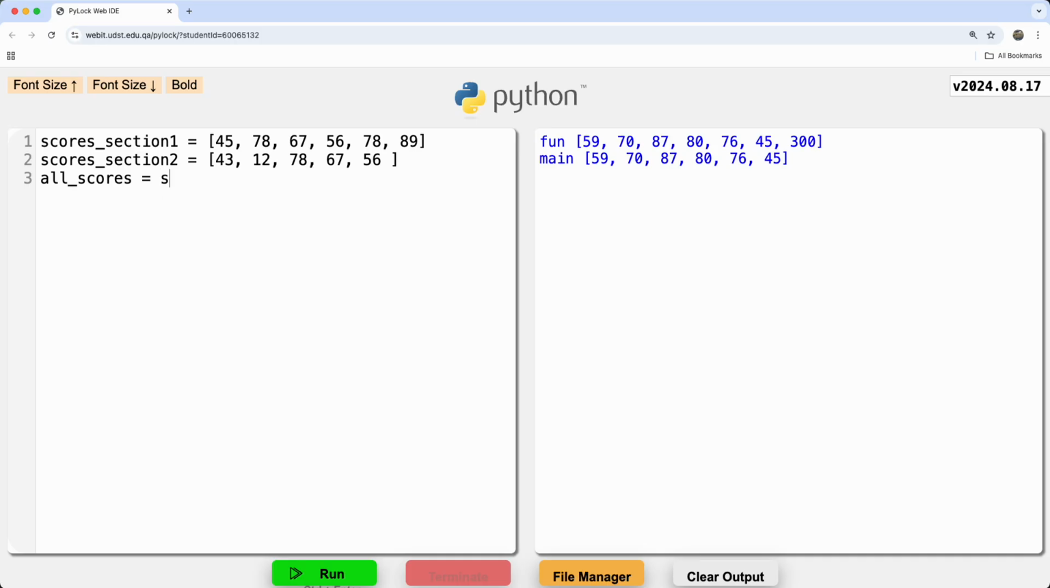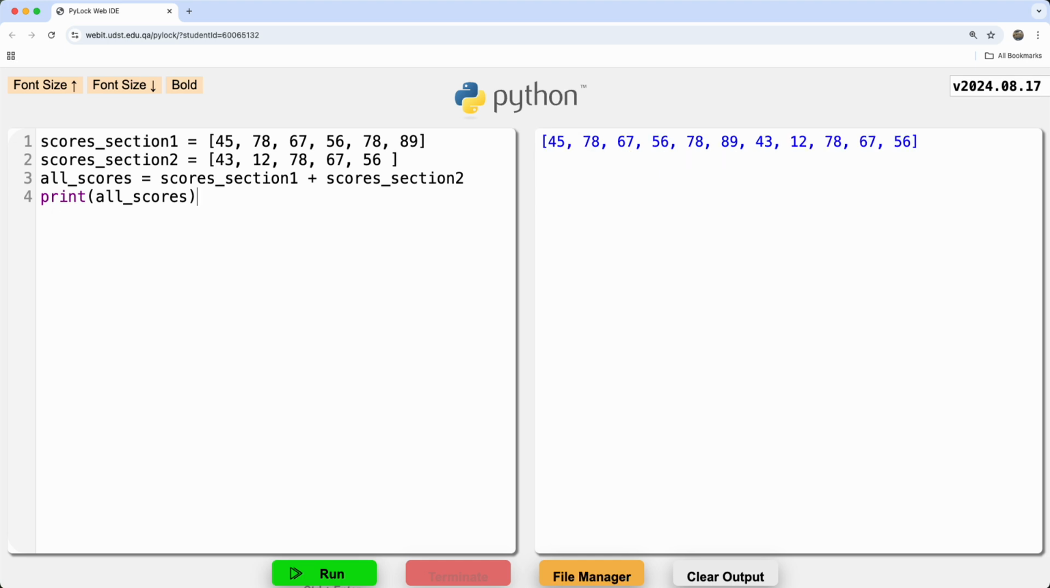Yeah, stick a plus. You stick the first thing that you want, so scores section 1, and you say plus scores section 2, and if I print all scores, yes, there's a function called all, we will not do that now, you'll get a combination of both of them. The order will not be disturbed. It will be exactly the order that the original score 1 and score 2 were in, and of course all of the stuff from score 1 will show up first, followed by all the stuff from scores 2. Okay, concatenation, exactly the same as what we saw with strings. Okay, so nothing funny about this.